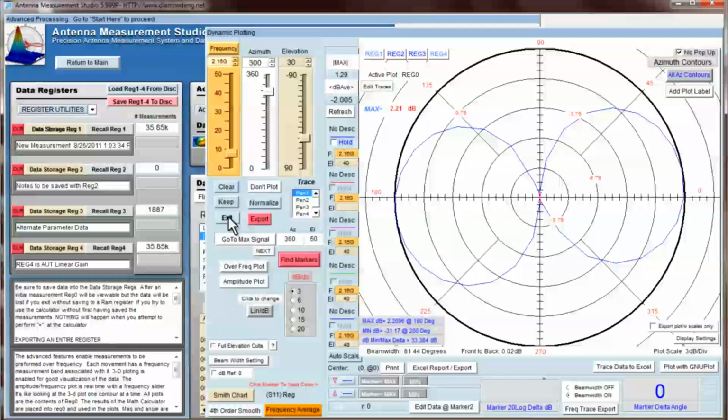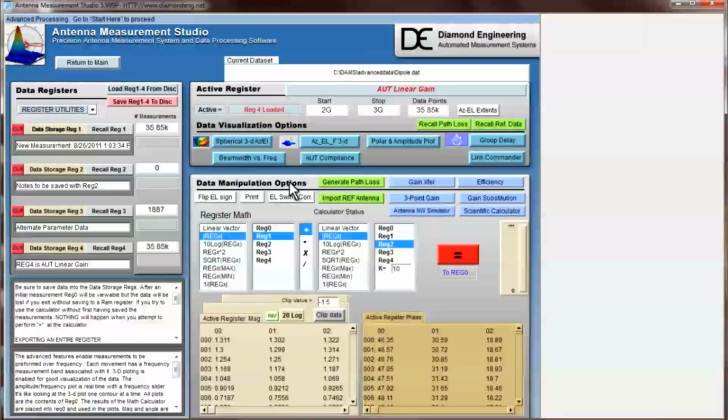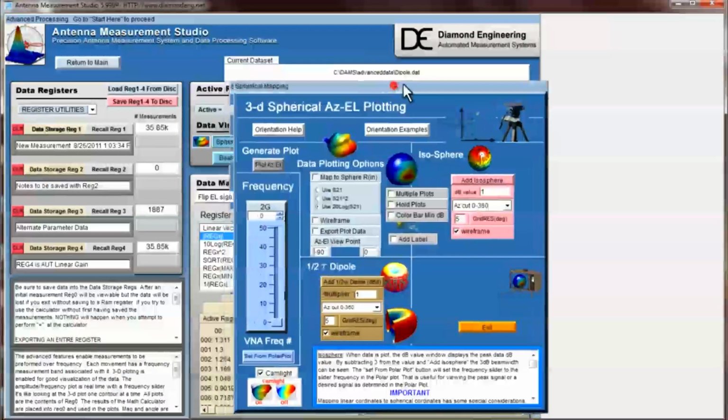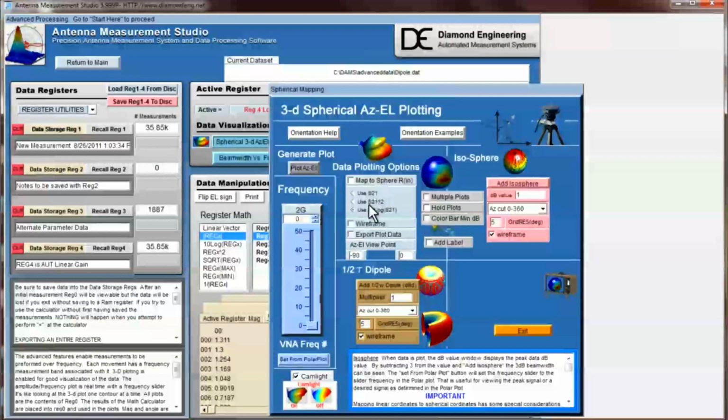Next, we're going to examine the spherical data by clicking the spherical 3D az-el button. In this window, the first thing we're going to do is click Set from Polar Plot, which sets the frequency to be the same as in the slider in the Polar Plot module. Now we're going to keep the default 20 log setting, but set the az and el views to 45 degrees each. Now we'll plot with these settings by clicking the Generate Plot button.